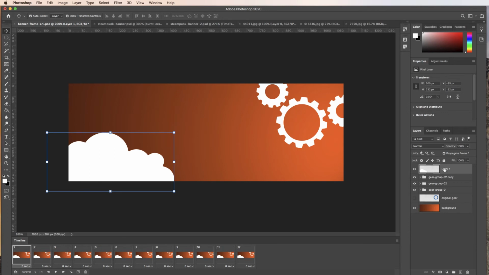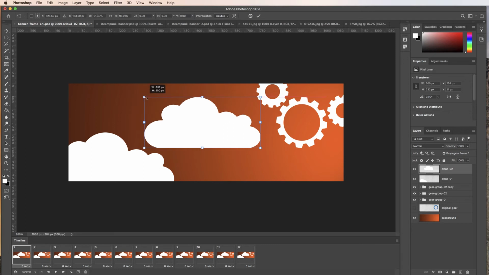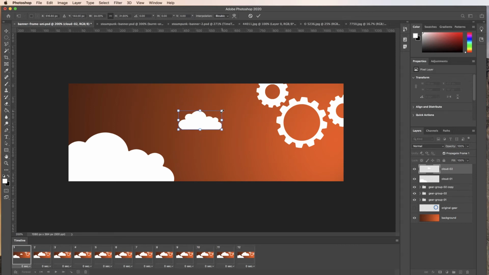Let's go ahead and call this cloud 1. Let's make a copy. This will be cloud 2. We'll position, and I should say I'm on frame 1 of the timeline, so everything should work out okay. Let's scale our cloud down a little bit. Let's make our cloud a little bigger.